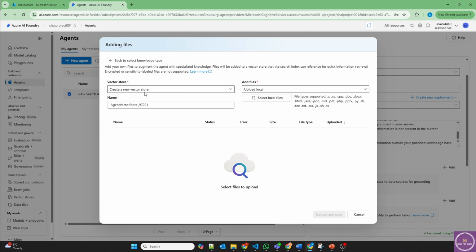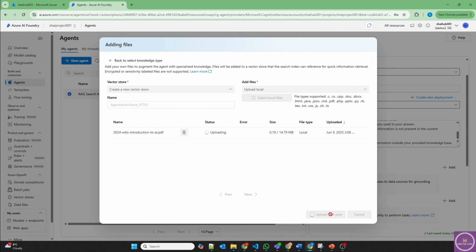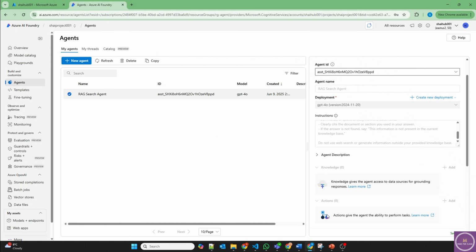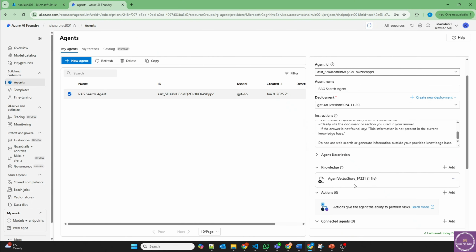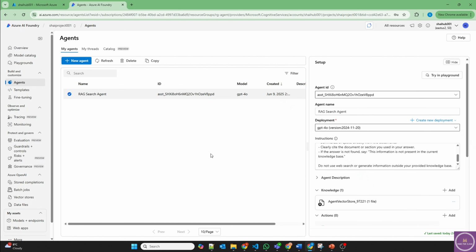So you just have to upload the file and everything will be taken care of by Azure. So click on file, create a new vector store. I'll select one file. It's Introduction to AI. Upload and save. It's around 15 MB of file and it won't take even a minute or so. It's uploaded and attached. Perfect. Our agent is ready now. So one agent is ready, the RAG search agent.